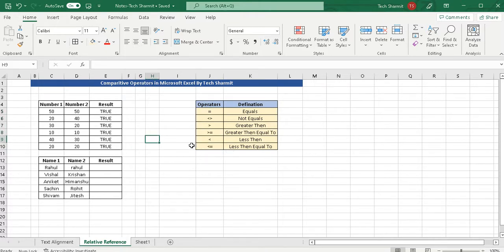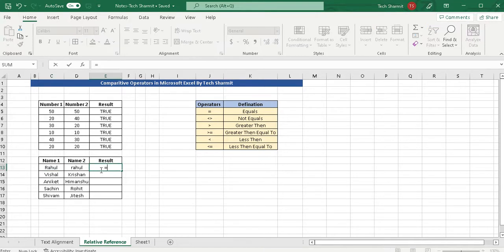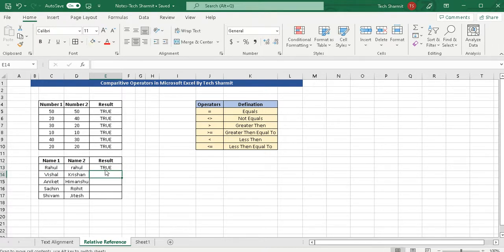Now we will see for the string. Suppose we want to check whether these two names are equal or same or not. We will use the formula equals to, select this cell, equals to as an operator, then select this cell, hit enter. It returned true because in both cells Rahul is written. Now we can use the same with not equals to. Write equal, then select this, and not equals to, then select this, hit enter. It returns true because these two names are not equal.